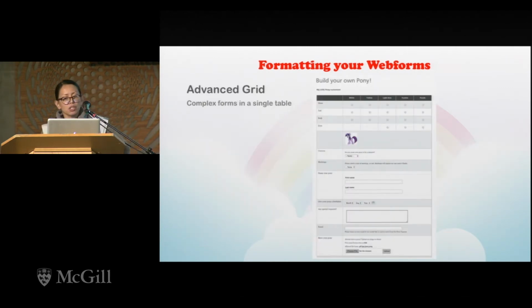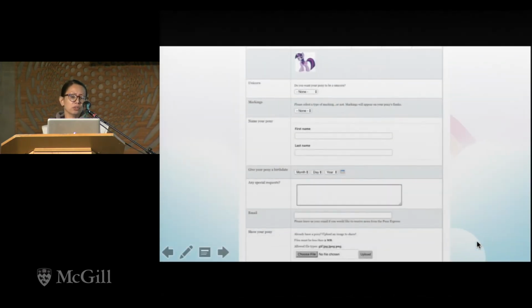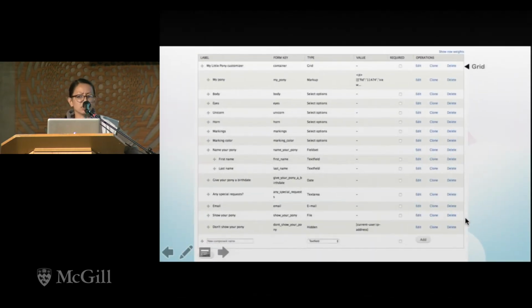Now, because you can nest any component into a grid, you can also use it to format complex forms into a single table. So no more excessive scrolling for your users. So here's a closer look at the entire form. You can see all kinds of components, not just select options, but markup, text fields, email, and even field sets. And here's what it looks like in the admin. So you can see at the top, there's the grid, and all the other components are just sitting right underneath it.